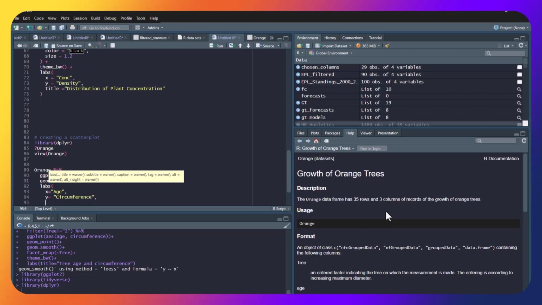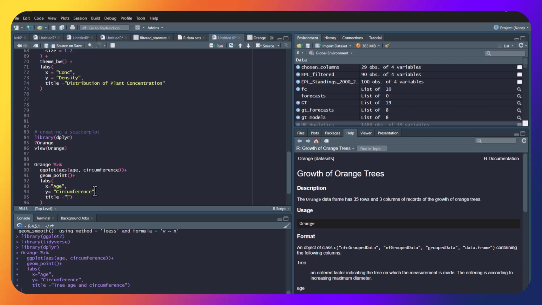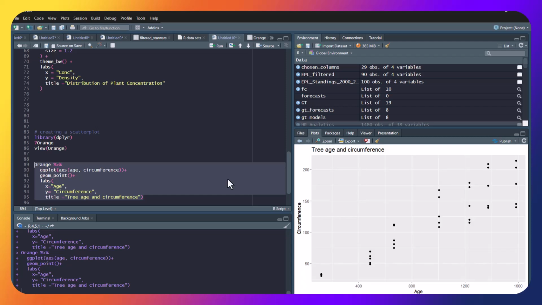Then the title, you can name it tree age and circumference. Tree age and circumference. And you run it. As you can see, this is basically the basic scatter plot in R programming.